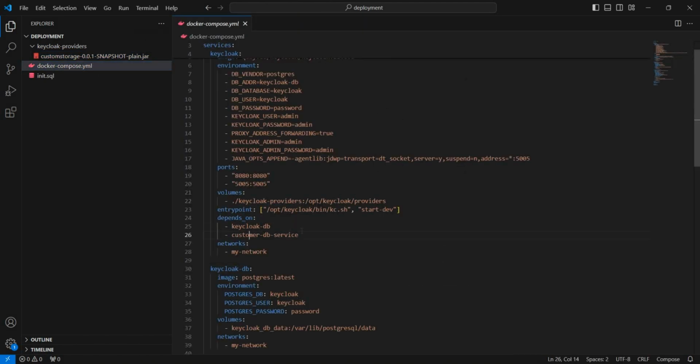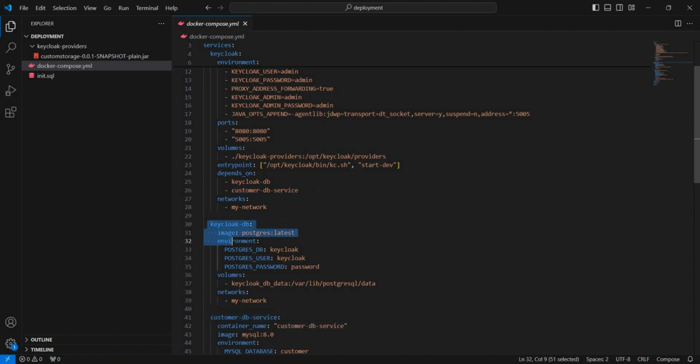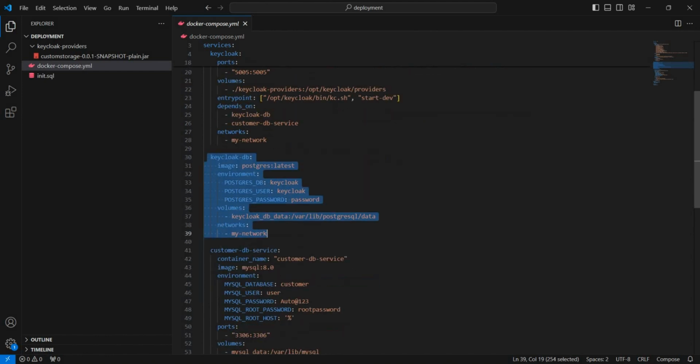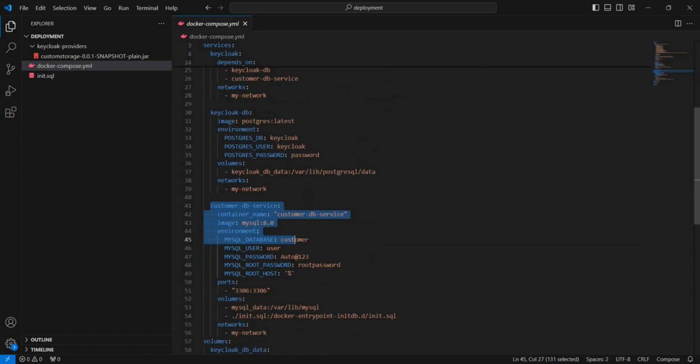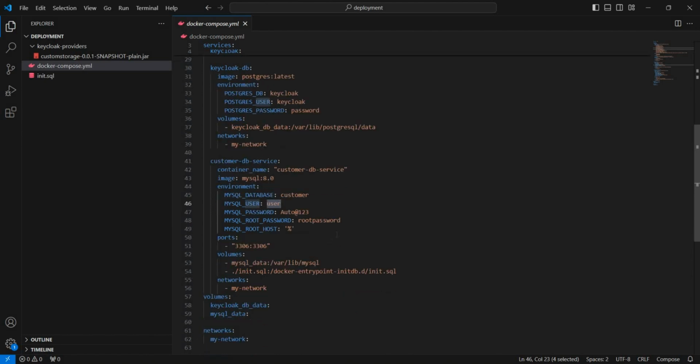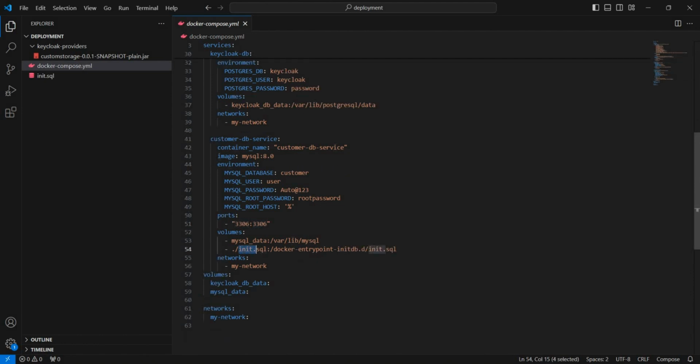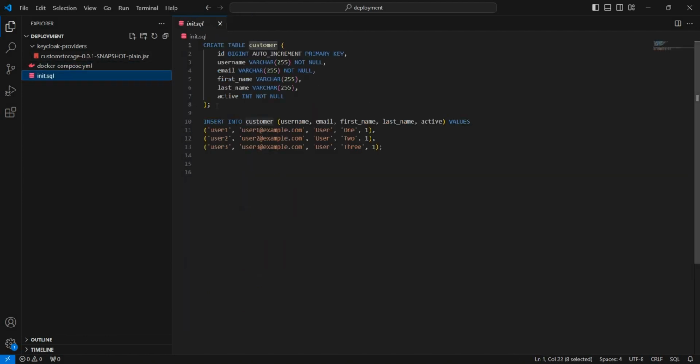It depends on the Keycloak DB and customer DB services. The customer DB is the DB which is connecting to the customer, as I have shown previously. This is the Keycloak DB, and it is simple, and this is the MySQL DB, MySQL 8. Username and password I have specified here, but in a real-life example we have to use environment variables. It is opening a port on 3306, and this is the init SQL. The init SQL is nothing but creating a customer table and inserting a few data.